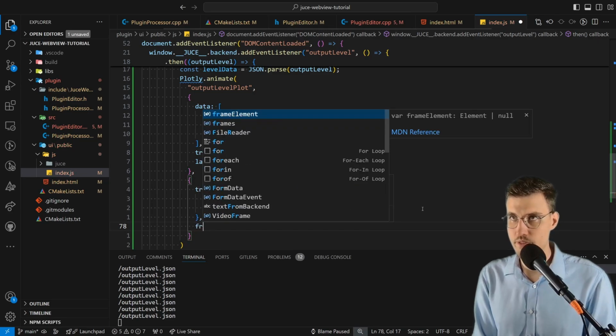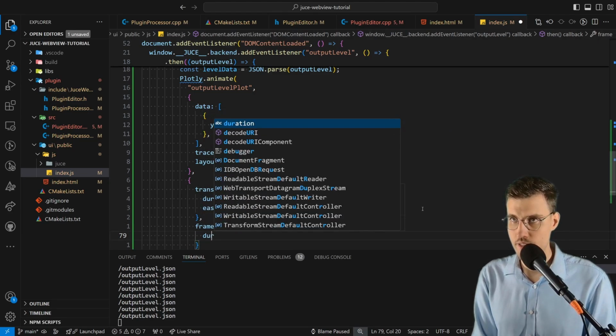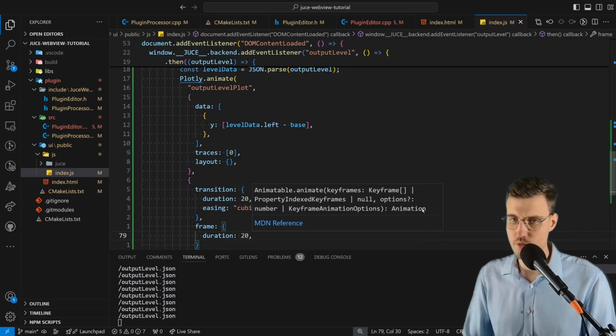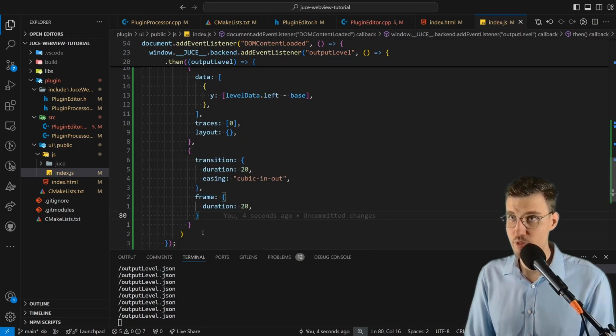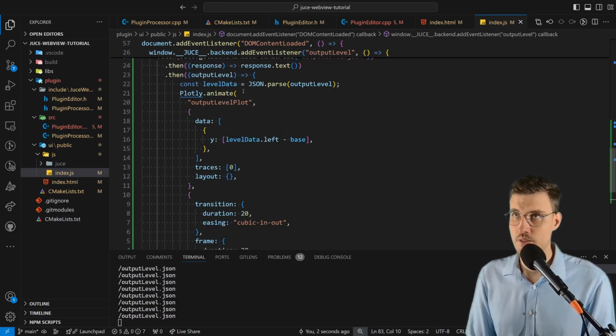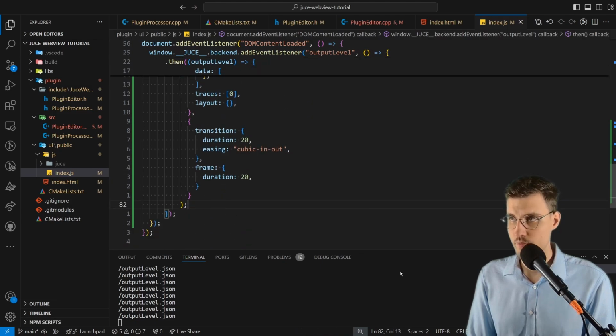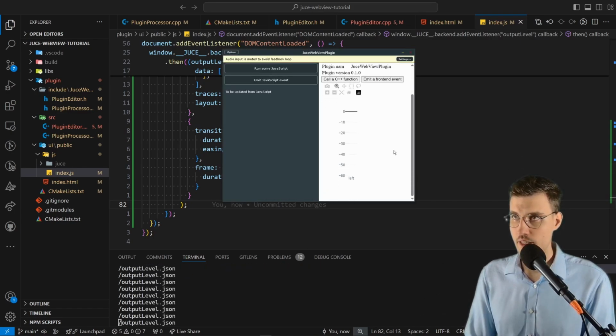And we can also specify frame and its duration, which also going to be 20. Now I hope I closed all the braces here and brackets. This seems fine. Okay, here I need a semicolon. Okay, this seems fine. So let's again start our plugin. We don't have to recompile anything. And as you can see, nothing is shown because, as you remember, we get just -100.